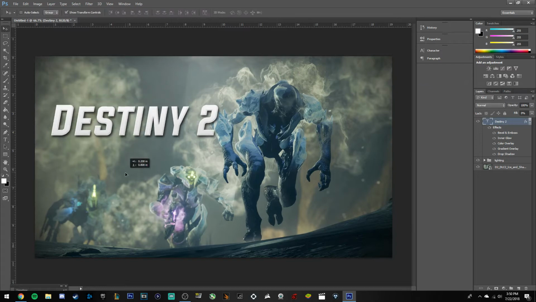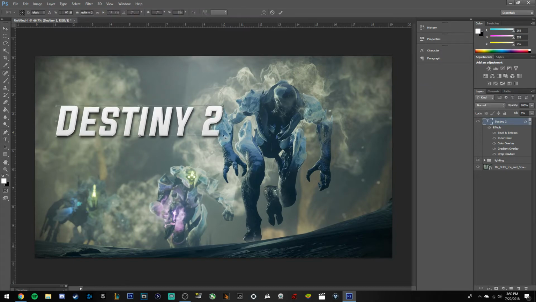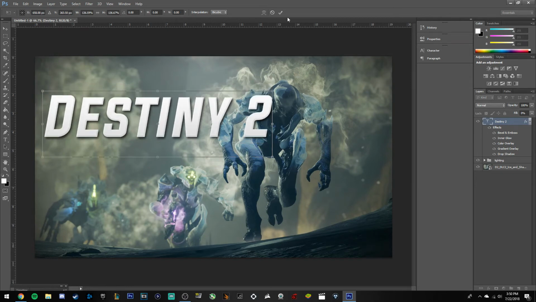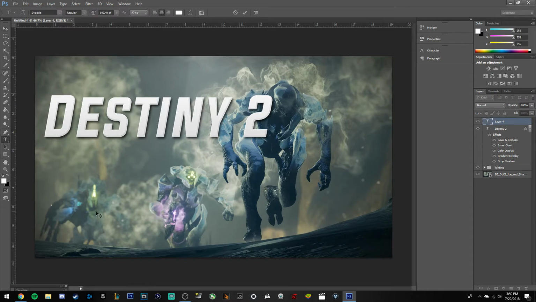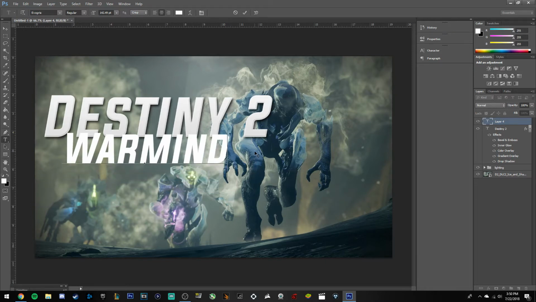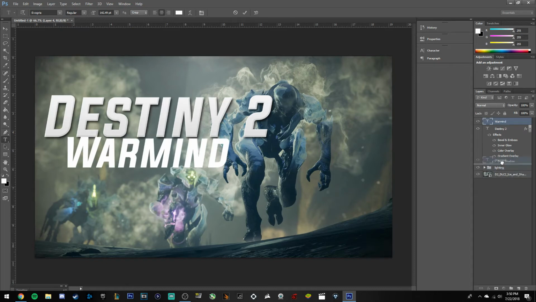And then move this around. We can make this a little bit bigger. Nope. Make sure when you are scaling things up, guys, from using the box, you always hold down shift so it stays in proportion, so it doesn't just distort it. And then we're going to make a new layer and write Warmind, because this is a Warmind wallpaper. Not necessarily, but that's what I looked up on Google. And then I want to drag this under it so it looks a little bit better.